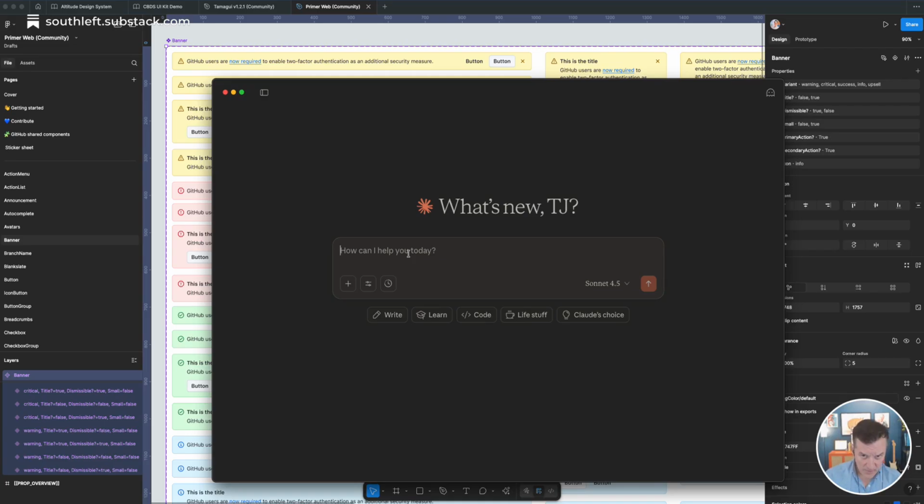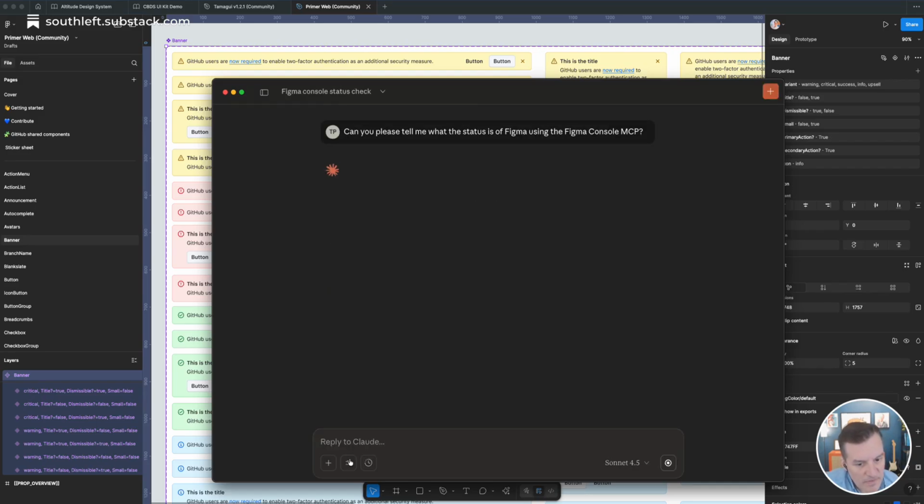So for this one, I want to demonstrate this casting of the wide net piece that I'm talking about. First, I'm just going to get a gut check on where it's at. Can you please tell me what the status is of Figma using the Figma console MCP? So I'm going to run this prompt.